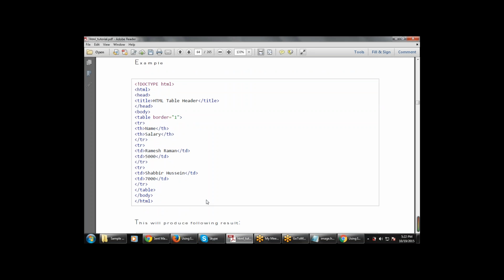So this is categorized into three rows. One row contains the name and the salary, that is a heading. Another row contains Ramesh Raman and 5000. Another row contains Shabir Hussain and 7000. So that is how it is given in a row, in a table. So that table contains three rows, one contains the heading, two contain data.